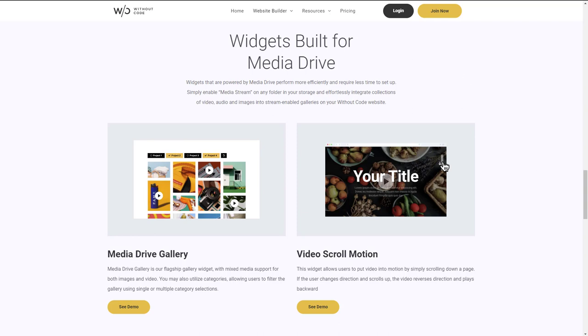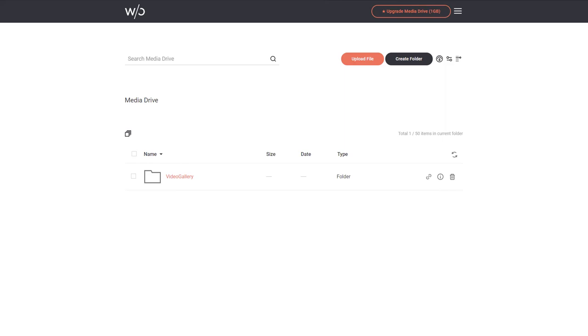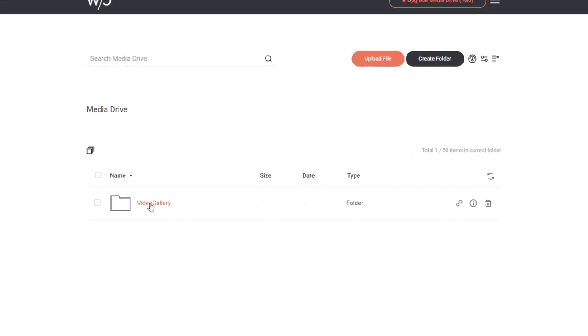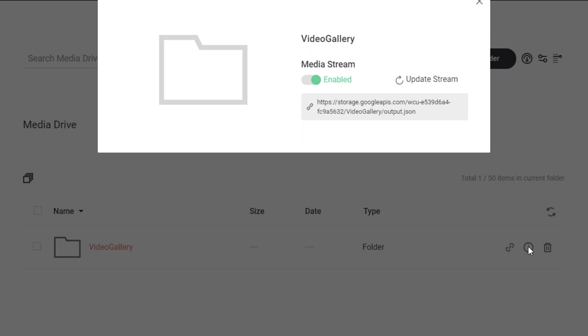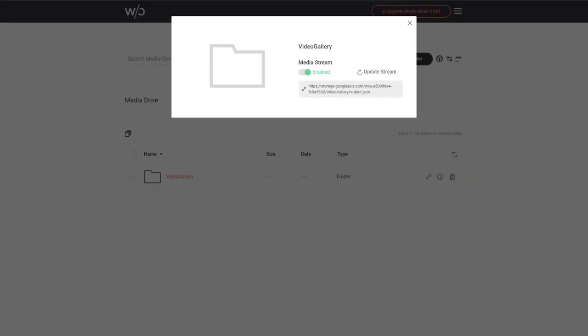If I jump over to my without code account, I'm here in Media Drive, and it looks pretty simple when I land, but what I have here is a folder called Video Gallery, and I've uploaded videos to it. Now, instead of manually linking these videos up to any sort of gallery, we have this option here to either copy the folder link, or we can click this info and turn on Media Stream. And what Media Stream will do is give us, it's called a JSON link, but basically this is a single link that will pull in all files within the gallery. So what we can do with that then is hook it up to a gallery.